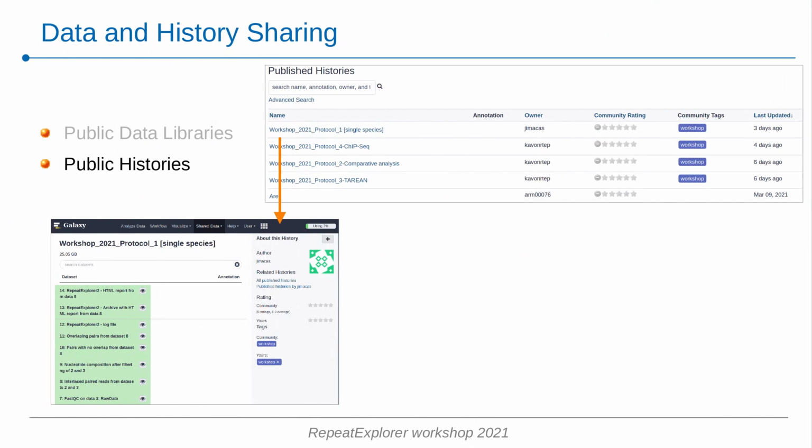Another possibility for sharing data on Galaxy is to use public histories. This allows sharing not only data but the complete analysis workflow. For your convenience, we will share all histories with results of analysis which will be discussed during this workshop.